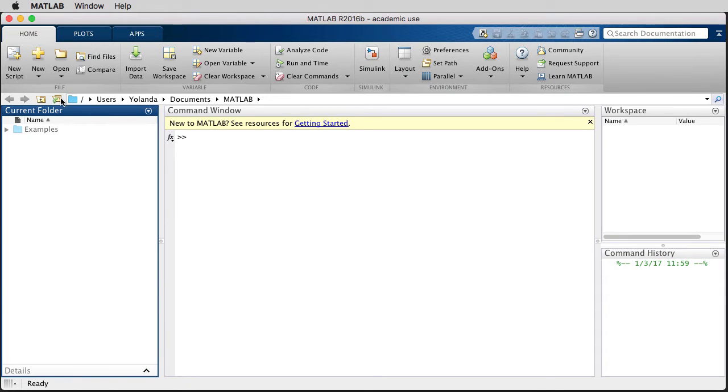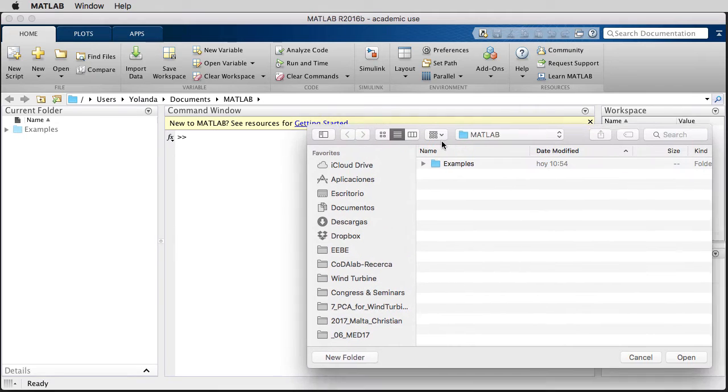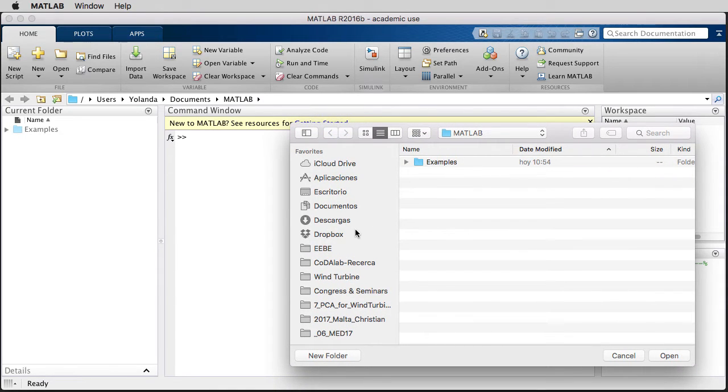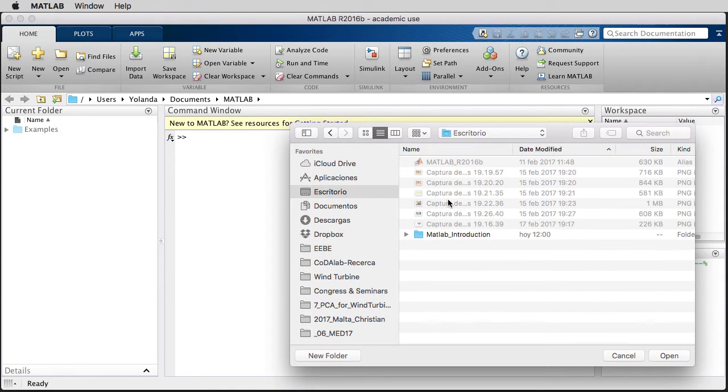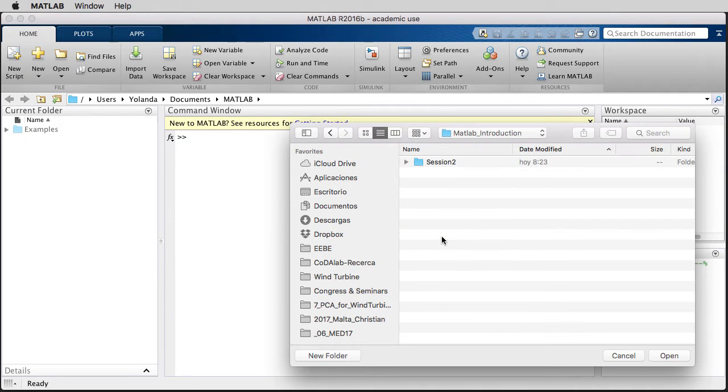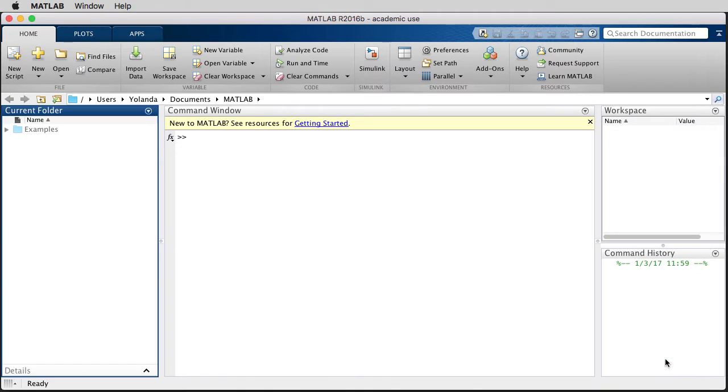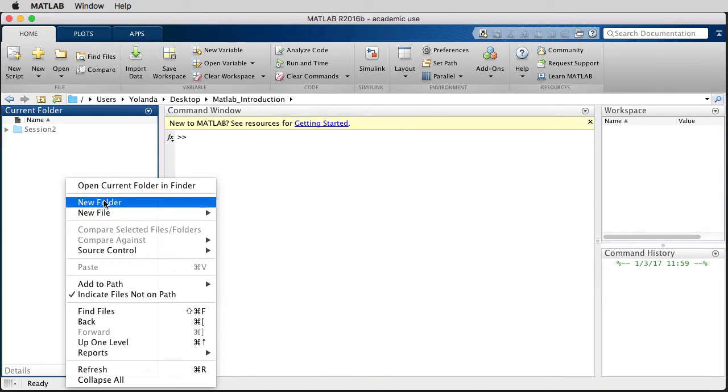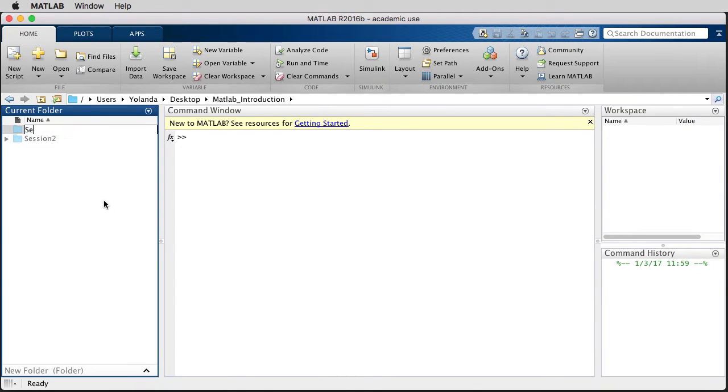First, we will define our working directory. That's very important. So today I will work in my desktop, MATLAB introduction, and I will define a new folder. Here I will call it session C3. So I will define as my working directory today this path, okay?